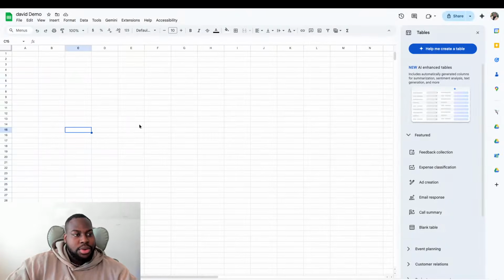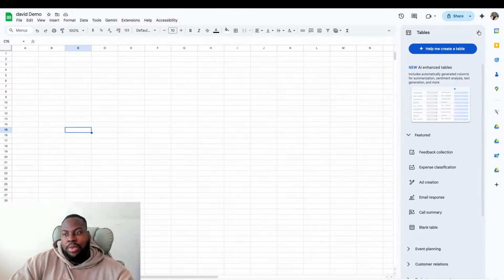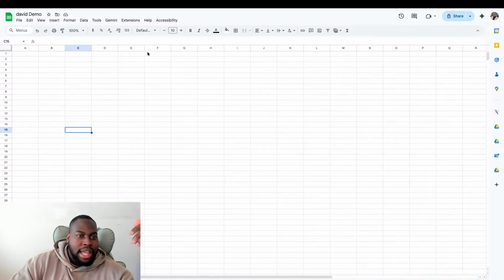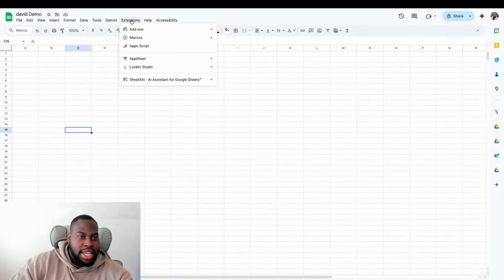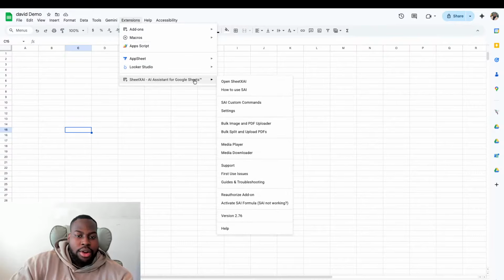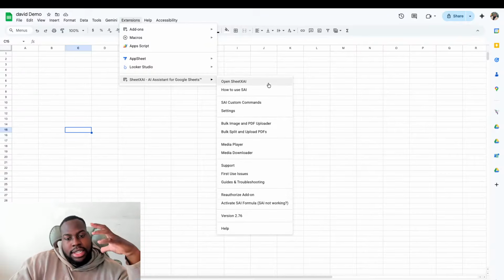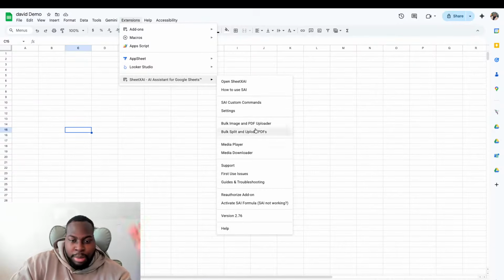Okay, so this is pretty much what happens when you open Google Sheets, right? Now, if you're wondering how to open SheetXAI, you click extensions. It's going to be right here, and all you have to click is open SheetXAI. That's it, right? I try to make this as less confusing as possible. So as you can see, now we have open SheetXAI, how to use it, and so on. But in your case, you might want to test different things, but make sure this is the one you use, open SheetXAI, right?